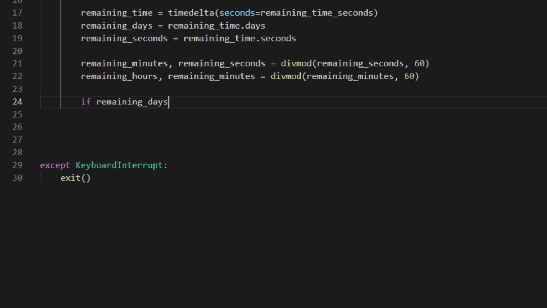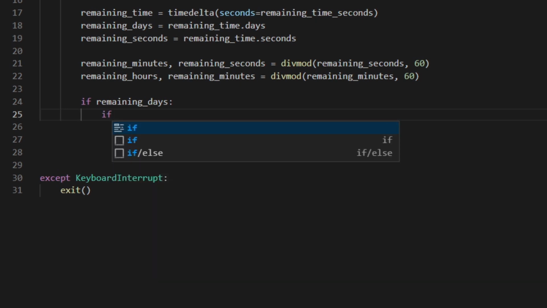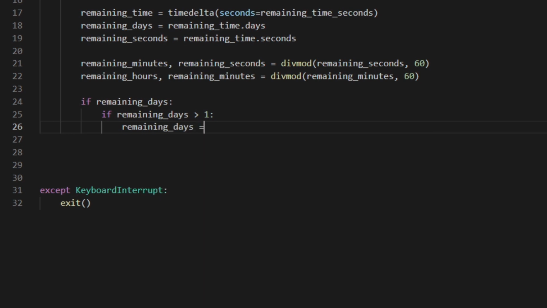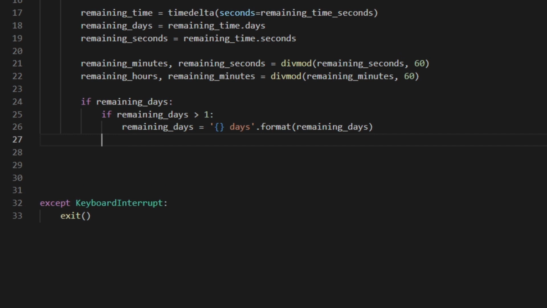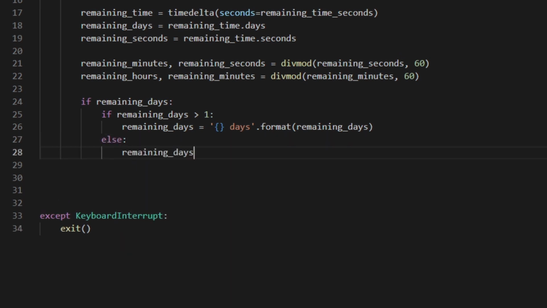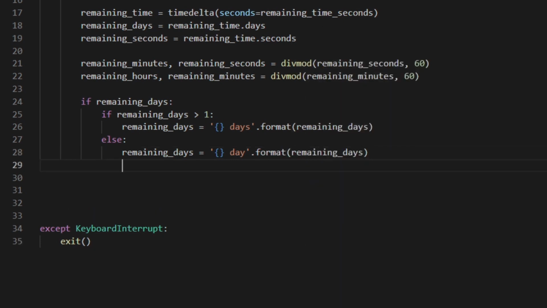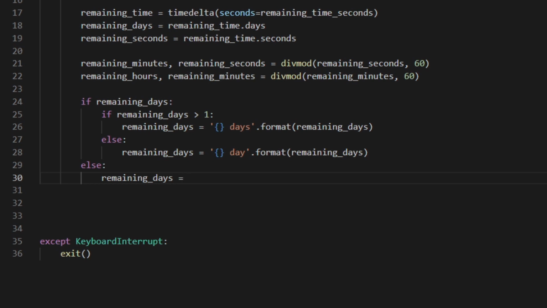So I'm gonna start with the days, if they actually exist. I'm going to check if it's just one day or more than one day, and I'm gonna print a different thing. So I'm gonna print days if we've got more than one day, else I'm gonna print, actually I'm not printing anything right now, but I will later. All right. And then if we don't have anything, I'm just gonna set it to an empty string.